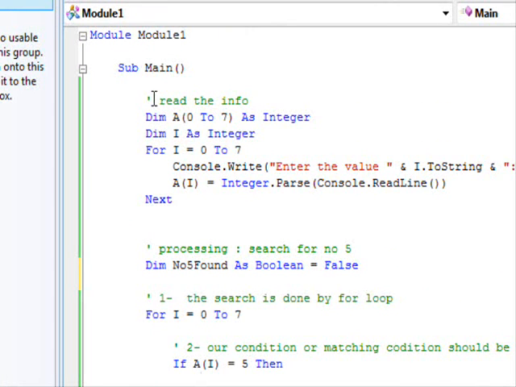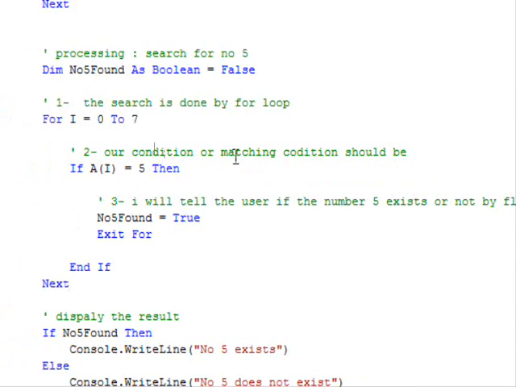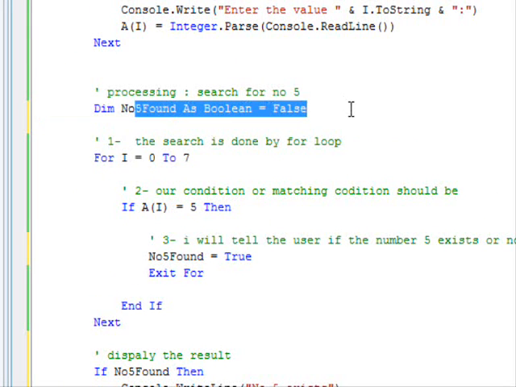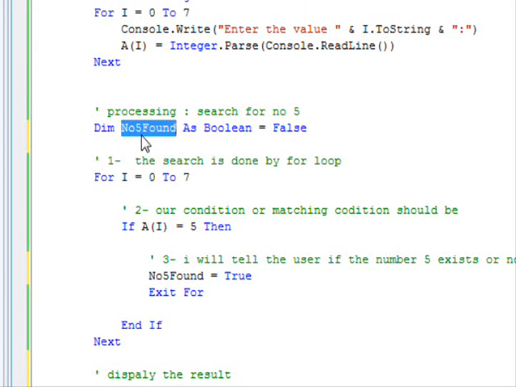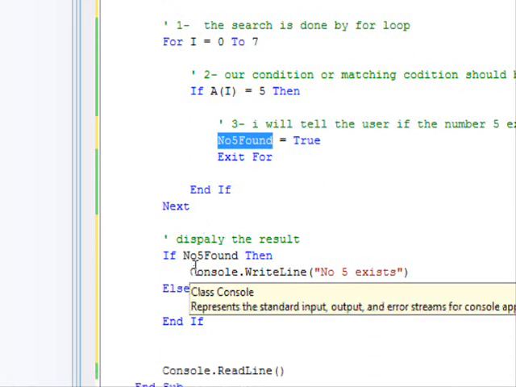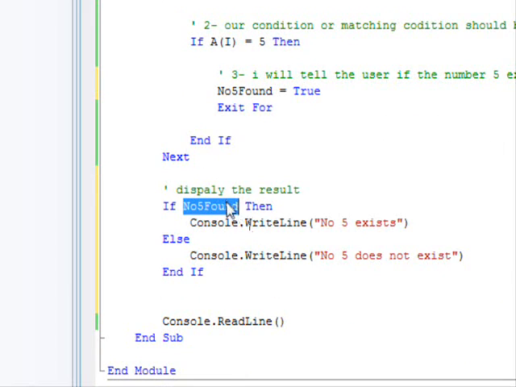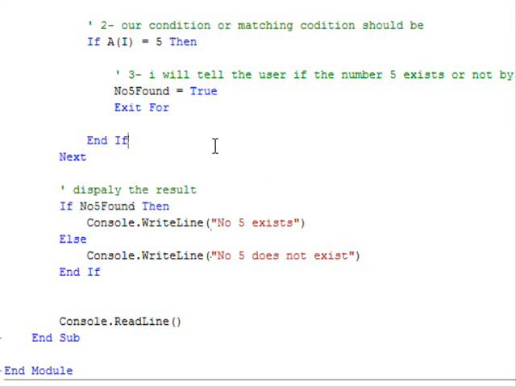So I'm gonna review the code again. This one is not being changed or reading values. Now searching is modified a little bit. Here we are defining the flag, which will allow me to search for value. It will tell me whether the number I am searching for exists or not, and then I'm going to search all the values. If the value is found, then update this flag. After the search is done, if this flag is set to true, then say number 5 exists, otherwise say number 5 does not exist.